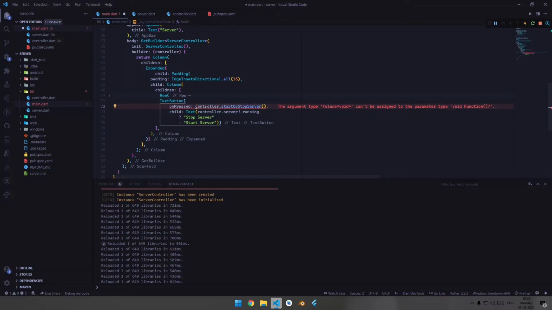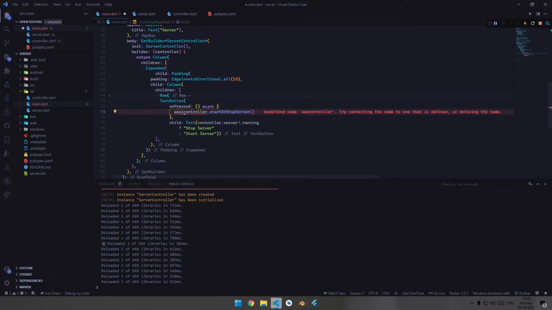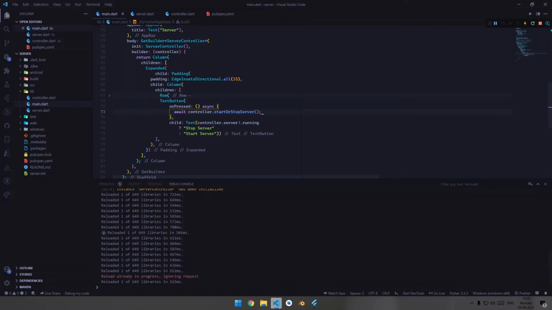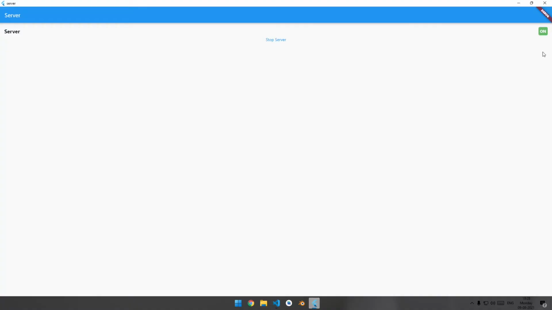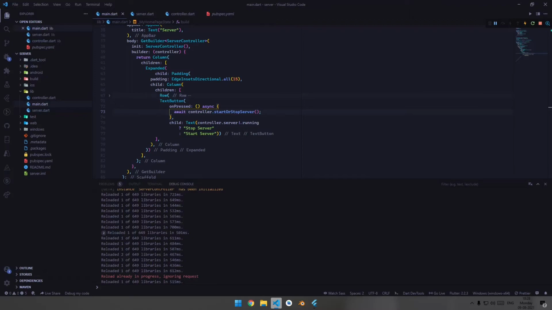Since it is an asynchronous function, you need to call async and await over here, and now hit Ctrl S. Now let's go to this, click on this. Now you can see the server is off. Now when I click on that, the server has started. So now let's quickly write code for the rest of the UI.